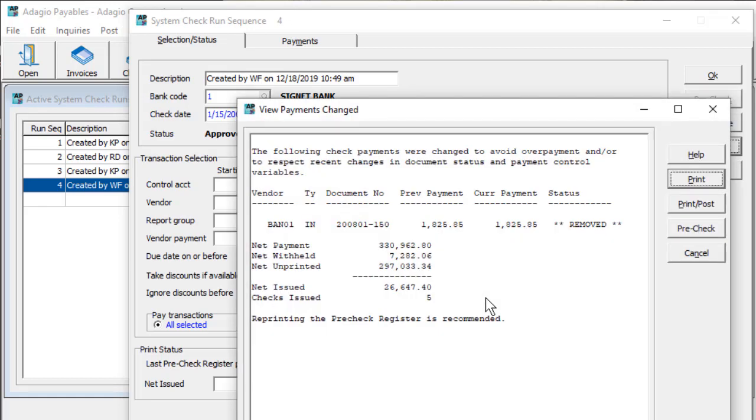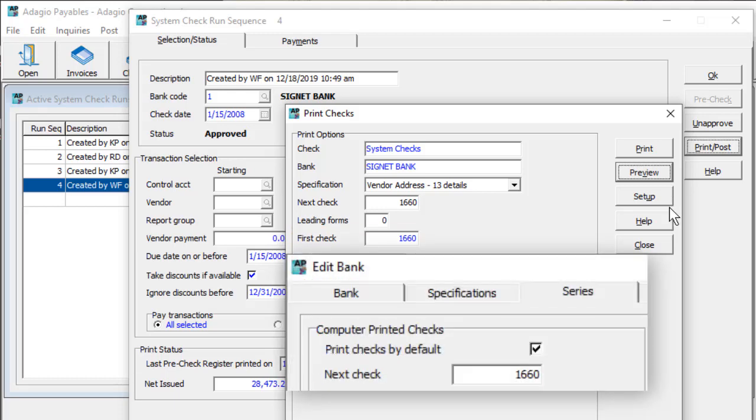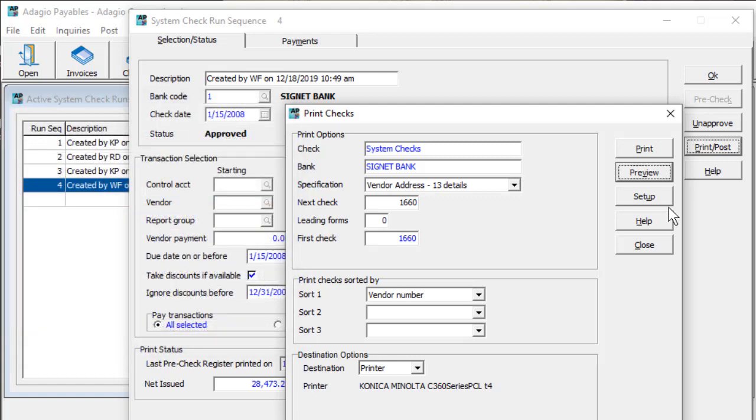If a payment control was applied to an invoice after the payment list was finalized, a screen will appear indicating that total payments have changed and let you decide to continue with the print and post or not. Check numbers will be assigned based on the sequence defined for the bank. The default check specification can also be assigned from the bank. Click the Print button to start the process, printing checks to the specified printer in the specified sort order.